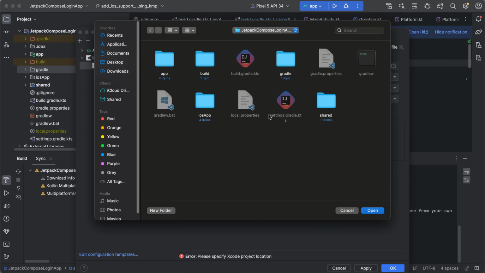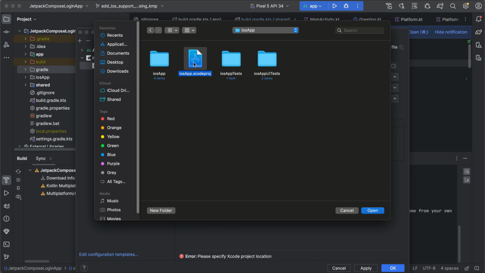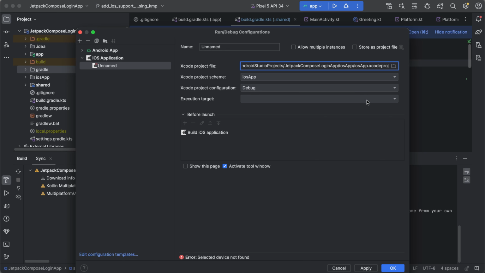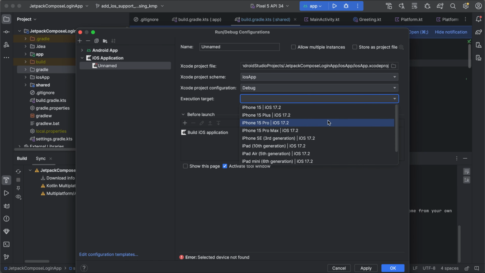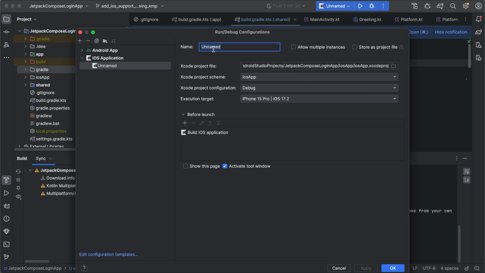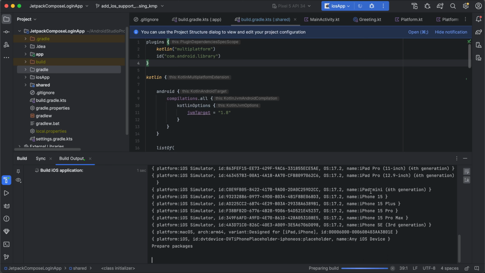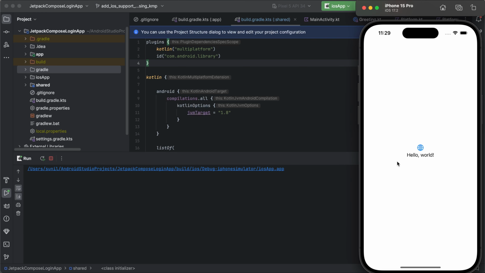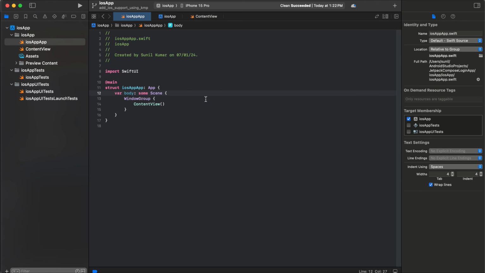we need to go to the iOS app, then set the path to this Xcode project file, right? It will pick up configurations, and then we can select the device, and finally we can try to run it. We can name it iOS app. Let's try to run it. If you see, it is the hello world from iOS app.